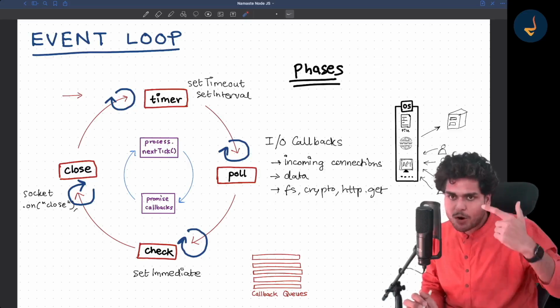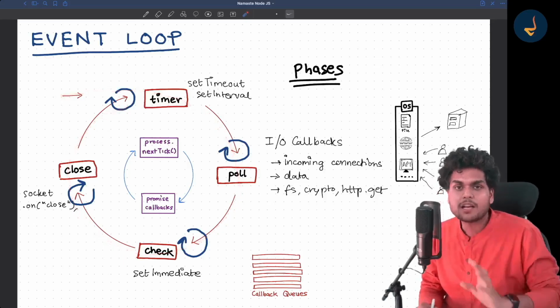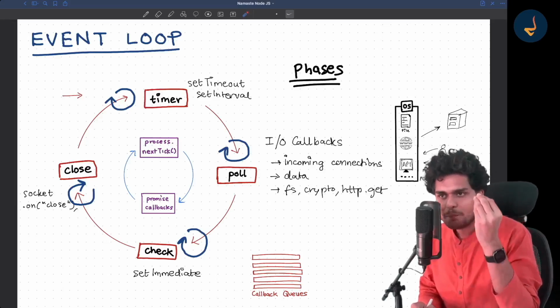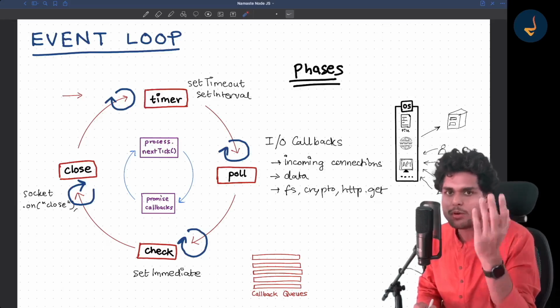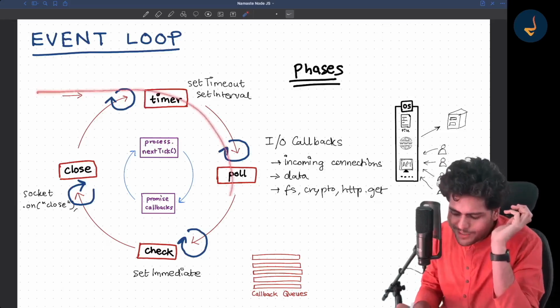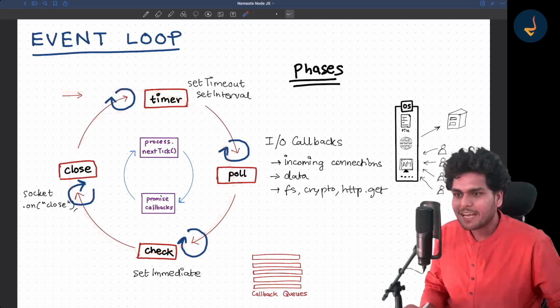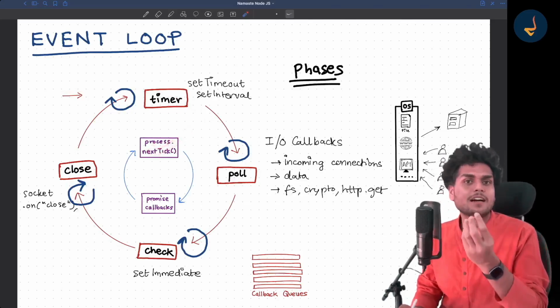Because making the mental model of how event loop is working is very, very important. Otherwise, you will not understand what is happening. You will not be able to answer any interview questions also, because a lot of interviewers just ask you these questions and you will not understand, right? They will ask you, when are process.nextTick callbacks run?